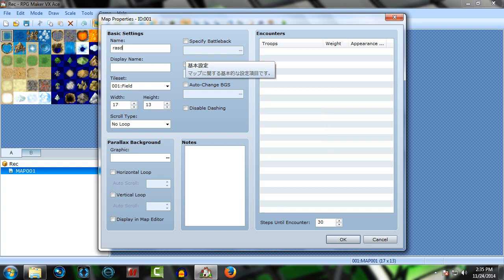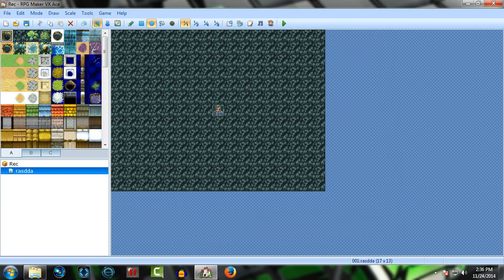Now here you want to change the map. I'm just going to change the name and the display name to anything. Now this tile set button, you want to set it to exterior if you're building outside. If you're building inside of a house, hit interior. If you're building a dungeon, hit dungeon. And if you're building just a random field, which is those simple ones, hit field. But I'm gonna go with exterior. Hit OK, and it should change to something.